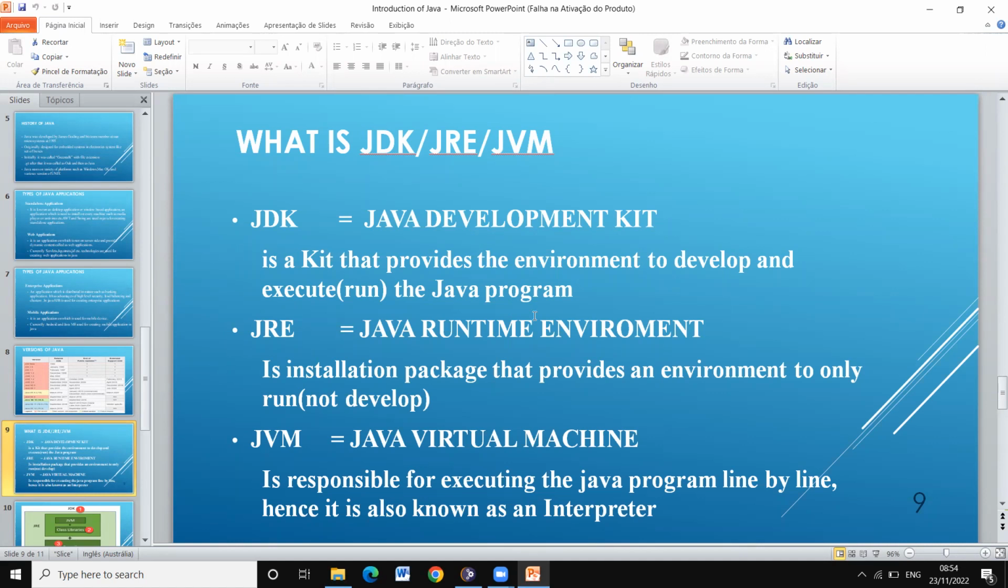So there are two things. First, we have to develop the programs. With the help of JDK files, we develop the programs. Then we compile it. Compile means what? Java is a high level language, so we have to convert it into a low level language. With the help of the compiler, we compile this language so that it is converted into a bytecode. The bytecode is a machine code language which is executed by Java. With the help of JRE and JVM, we execute that code.